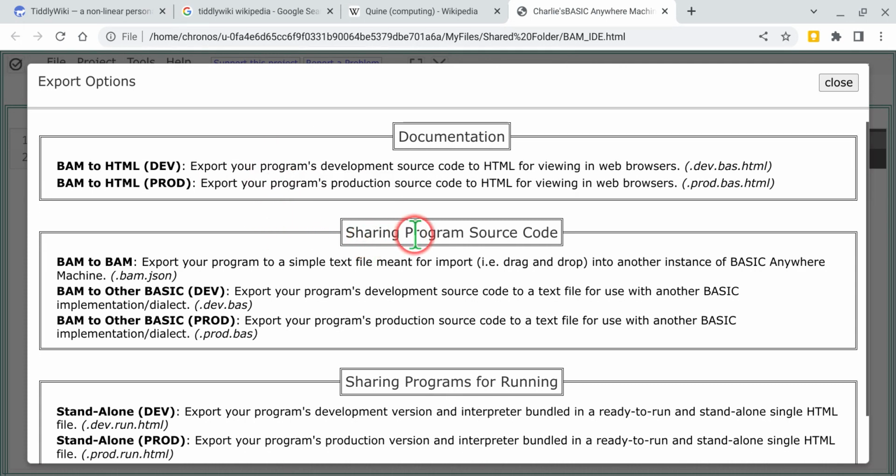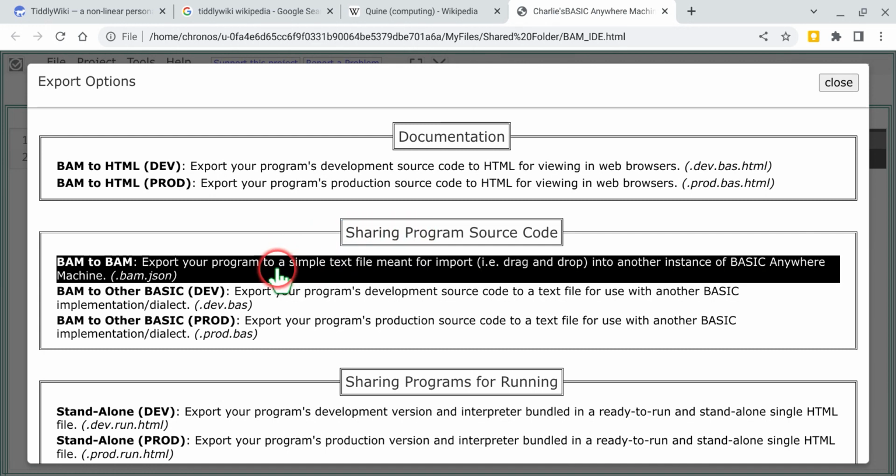And then if you want to share the source code in a way so that here's your program in BAM, you want to output it to a file, so that you can give that file to somebody else who's got a BAM instance, and they can bring your program into their instance of Basic Anywhere Machine. So it's a way to share programs from one BAM instance to another. And that will share development and production all in one file if you happen to have modified it and you want to give that program to somebody with both versions of it.